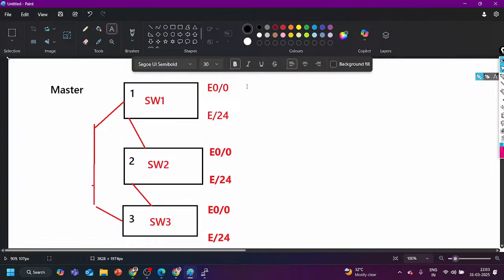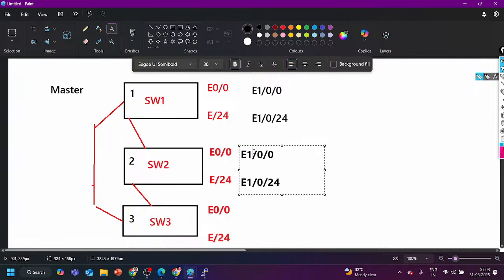So their ports are now going to become E1/0/1 to E1/0/24, right? Switch 2 ports are going to become E2/0/1 and so on. First the StackWise number, then the slot number, and then the port number.